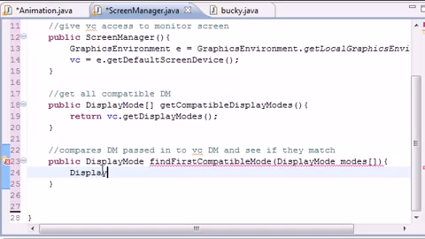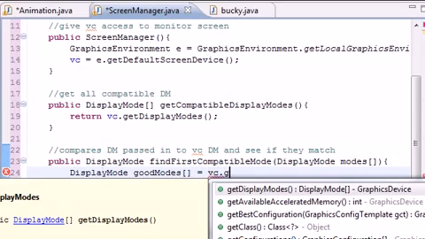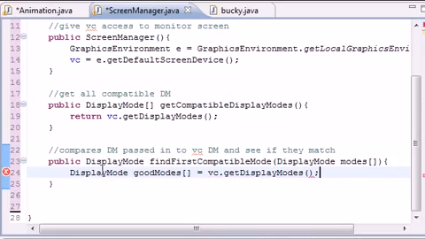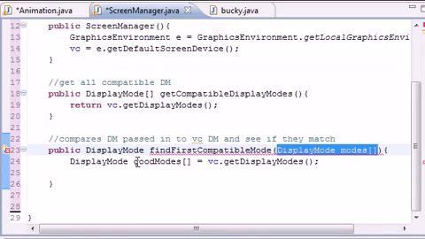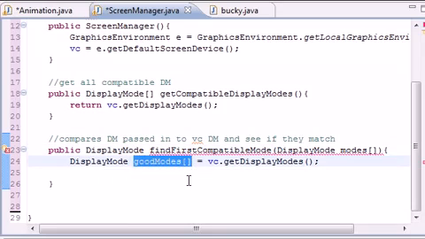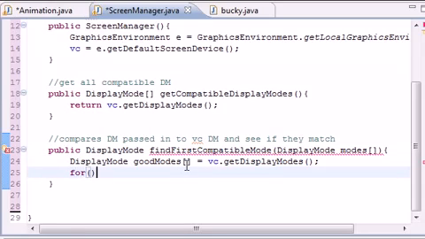So let's go ahead and put display mode and put goodModes, and you set that equals vc.getDisplayModes, and it should pop up right there. So now we pretty much have two arrays: the display modes we pass in and the display modes from our graphics card, and they are named modes and goodModes because we know that these are good already, so that's why I named them goodModes.